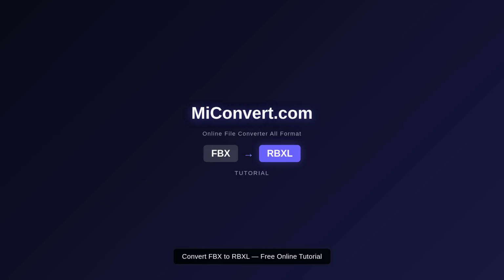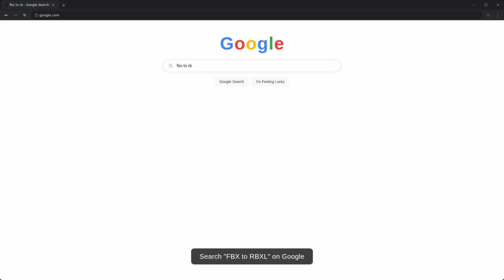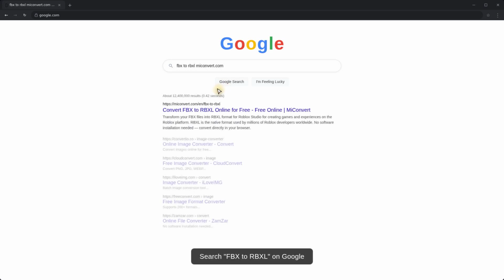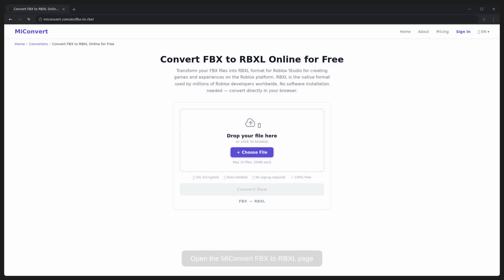In this tutorial, I will show you how to convert FBX files to RBXL format, completely free and online. Open your browser and search for FBX to RBXL MiConvert.com. Click on the first result to go straight to the converter. You are now on the FBX to RBXL converter page. The interface is clean and easy to use.